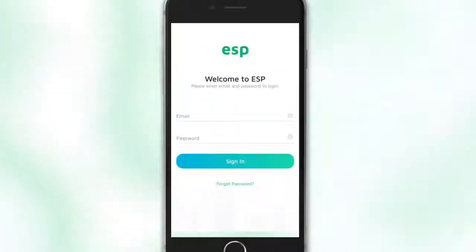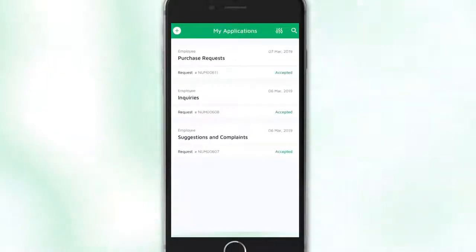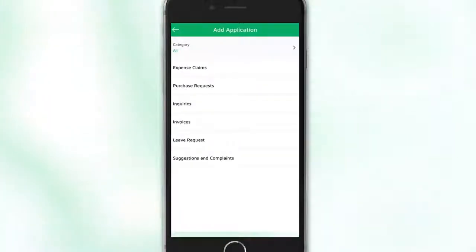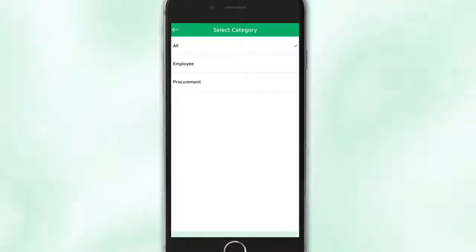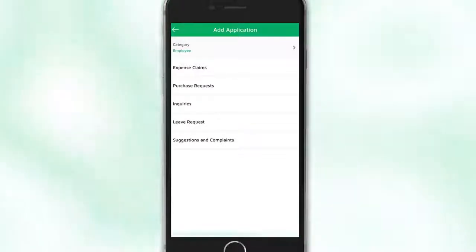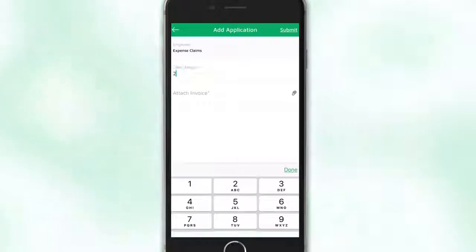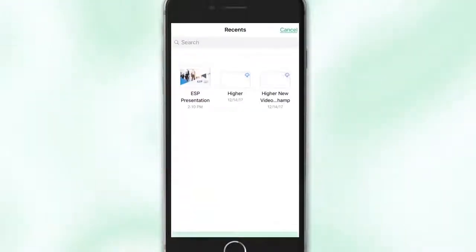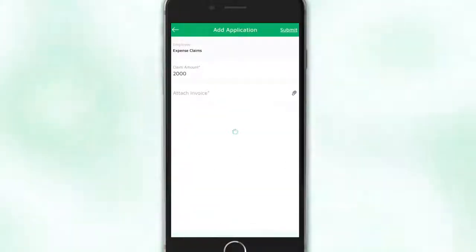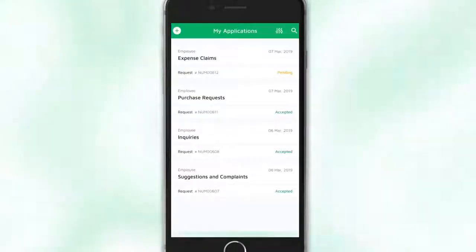So ESP can be accessed by applicants either through the mobile application or through the web. And I'm basically going to land on my open applications or the history of all my applications. I'm going to show you how easy it is to create one or to submit one. I'll go to add applications. I can basically filter based on category. I've got two categories. I'll go to employee. On there, I'll see expense claims, which is the process that we just created. I'll add the amount. I'll attach the invoice, and then I'll just submit. So that will show that it's actually pending.